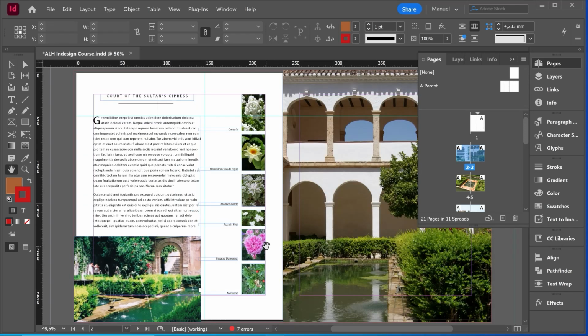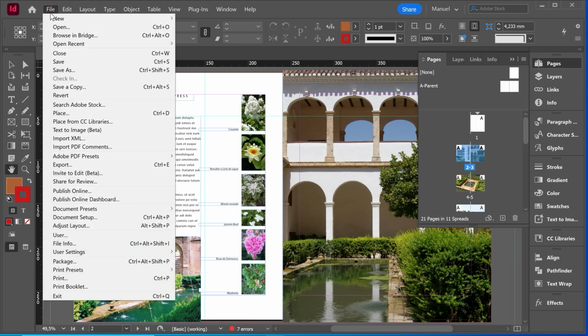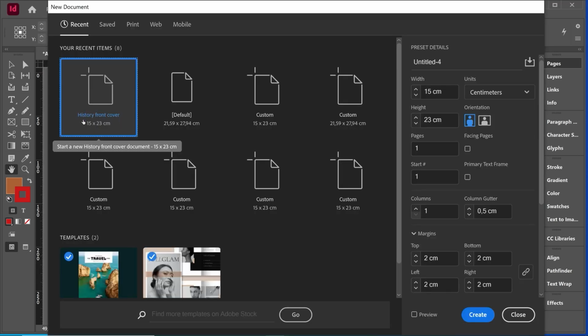So let's do an example, and to make it easier I will open a new file. Let's go over File, New Document. I will use this History Front Cover customized document, but I will change some presets, like facing pages on and number of pages at least 5. Create, and here we are.